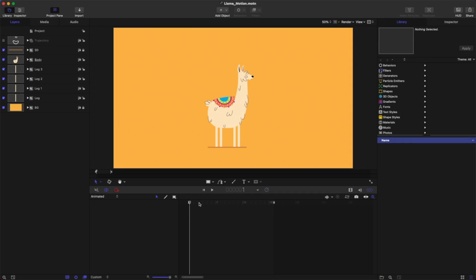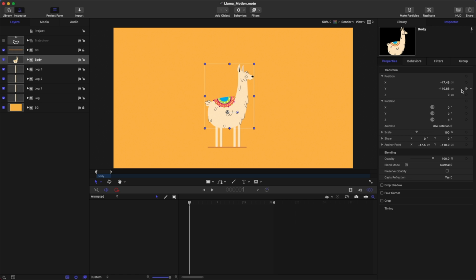The most important thing to animate first is the llama's body. We'll start with keyframing the Y position, and Z rotation of the llama's body to create the up and down motion. Add keyframes to create timing on the timeline. Timing is the number of frames in which an action takes place.